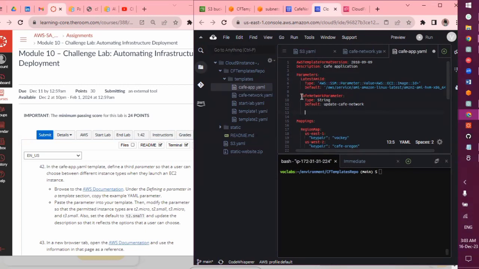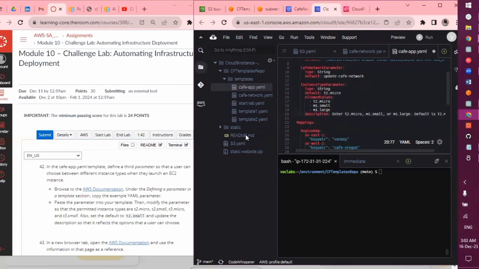I want this to be on the same line as cafe network and latest AMI ID. So I'm going to go back one indentation and then do this. So yes, this is properly aligned. Remember, this is how we copied it.